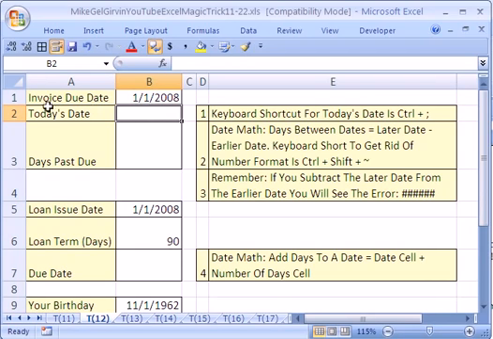Now look at this. Here's our example. Invoice due date. We want to calculate today's date and then figure out how many days are in between these two dates. How many days this invoice is past due. Now first, let's learn the keyboard shortcut for today's date. Control semicolon. No way. You never have to type in today's date again. Excel knows it. Control semicolon. Enter. March 5th, 2008.